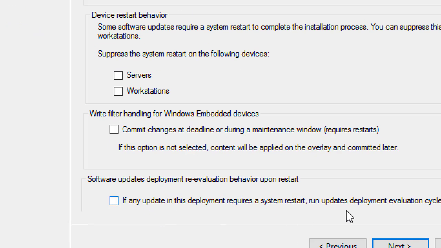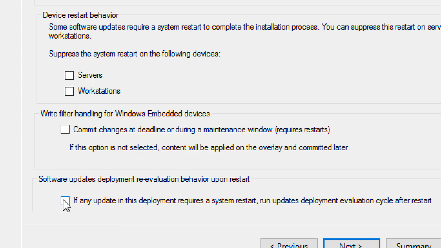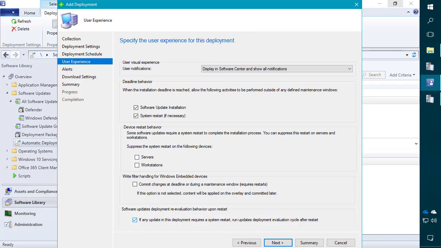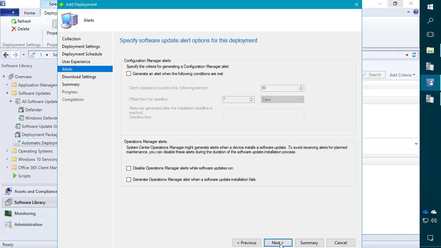One setting that I might have missed, I'm not sure if I included this in the other one, but if an update needs a restart, we're going to choose to initiate a software update scan after the restart so we can get that compliance data coming back to us faster. So that's probably not a bad option to have within your deployment.